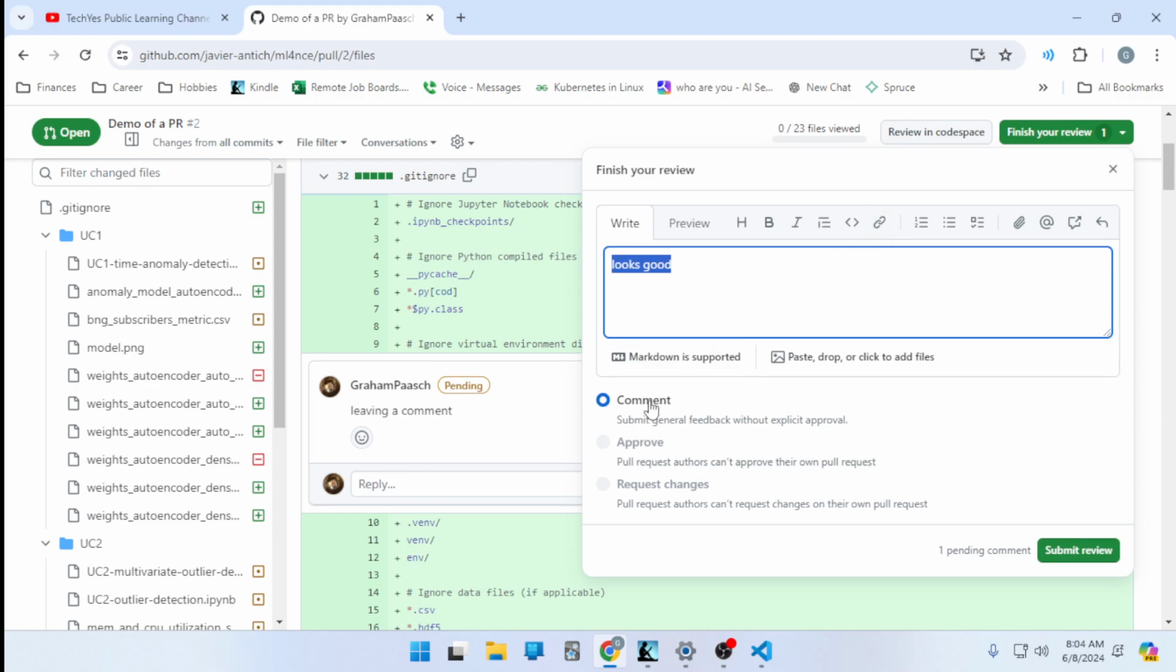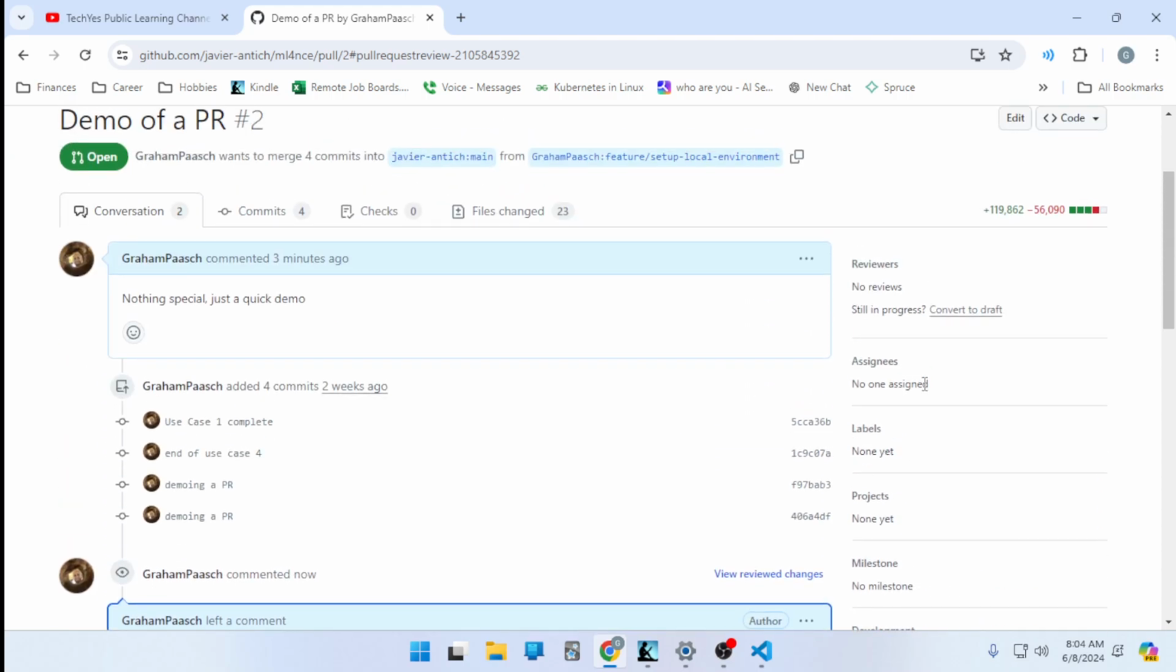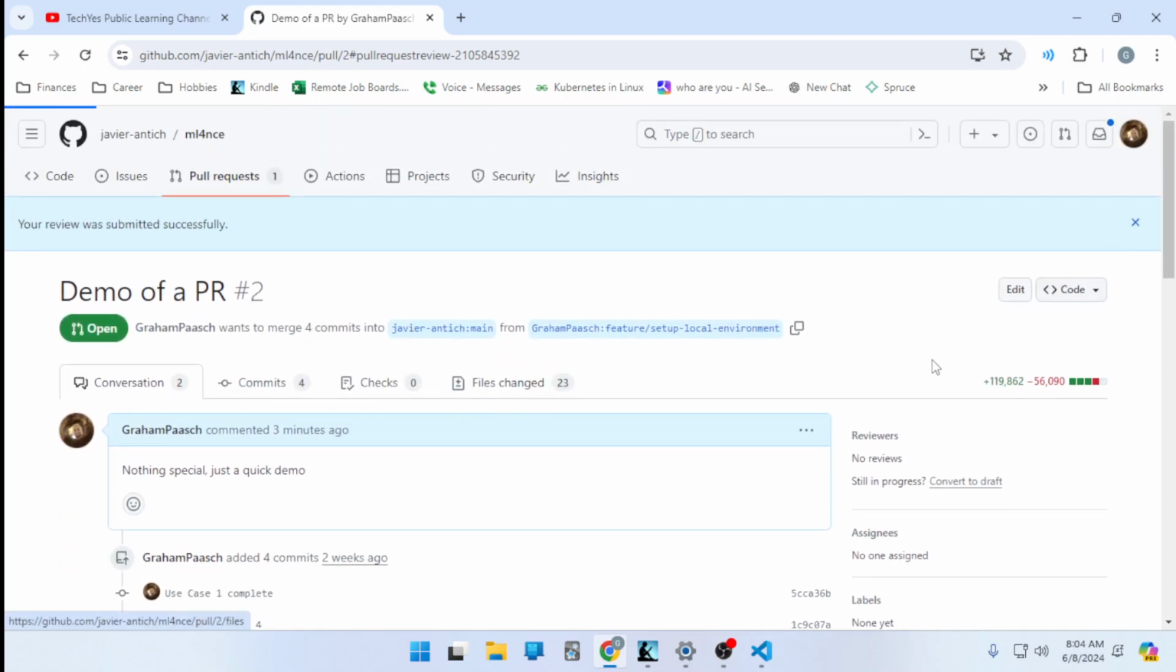So you can really get interesting in that. So this is my review. I'm just making a comment saying it's good. It looks good. Now we saw there were some extra options there. There was the option to approve.